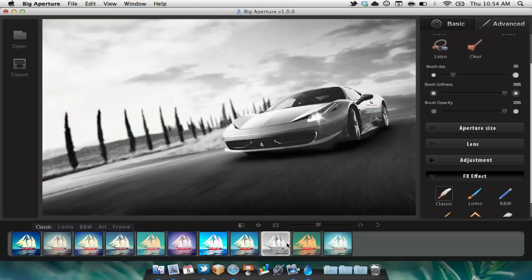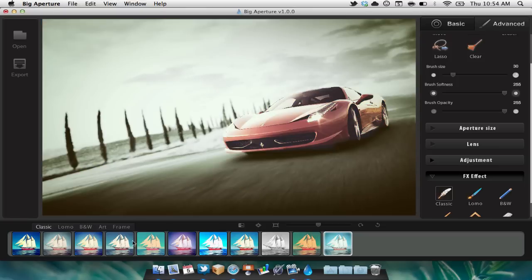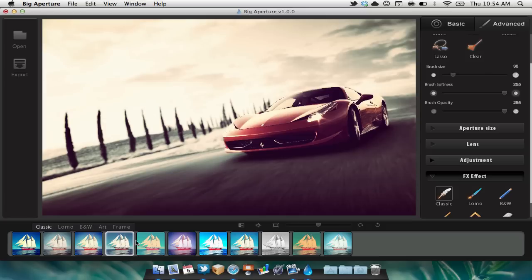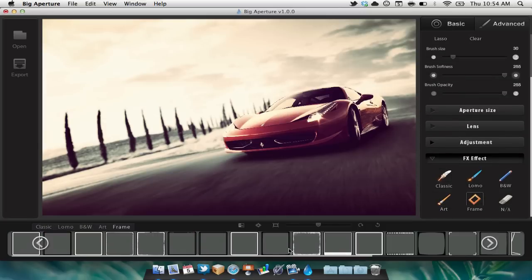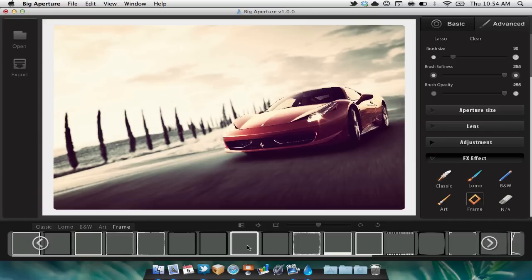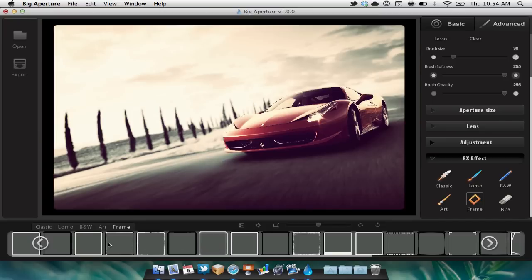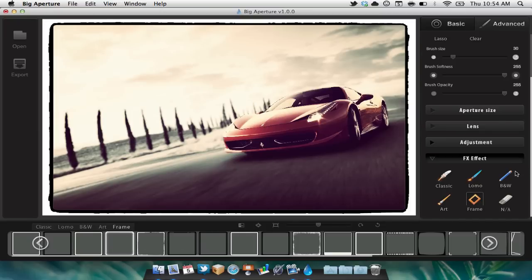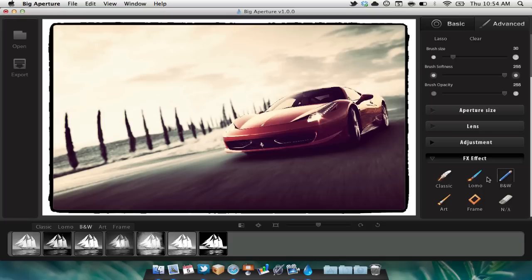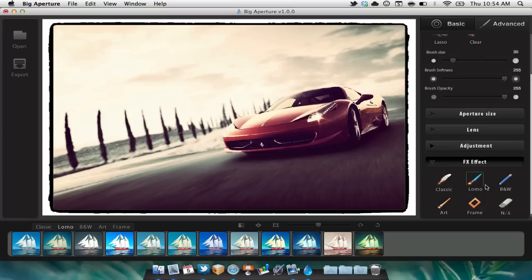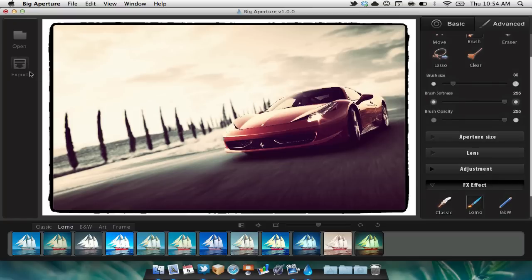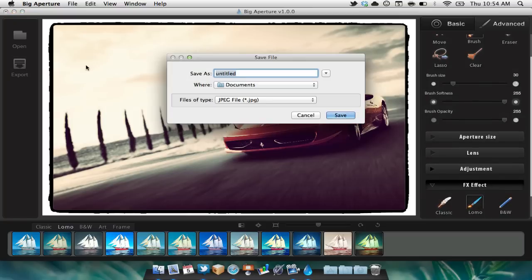So once we just find the one we like, I think this one's pretty nice. We can select it. We can also have some frames right here. We'll just test out some frames. I'll just select any one, and then we have B&W as well, Lomo, and we have some different effects that we can add. I'm just going to stick with this one, and then we can select export, and we are going to export the photo.